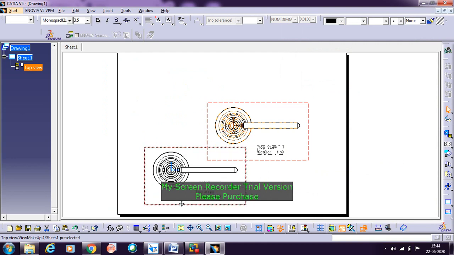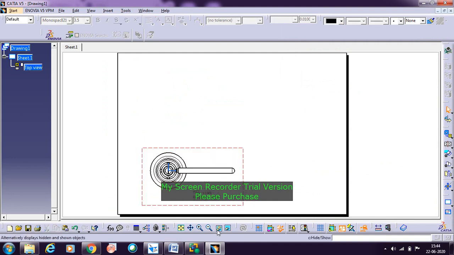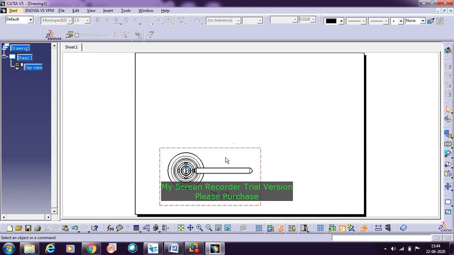Now you can move it anywhere here in the sheet. Now it is fitted properly. It has occupied some space in the A4 sheet. It has come inside; earlier it was crossing the A4 sheet. Now I need to take the sectioning here.